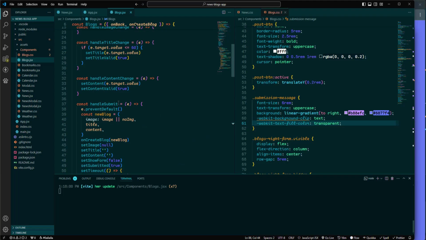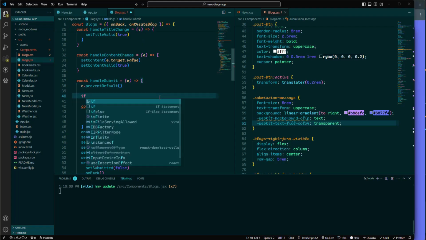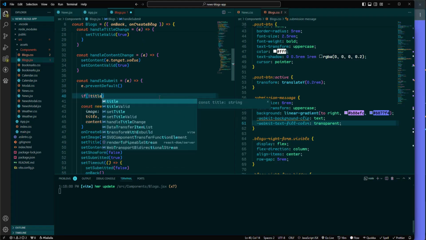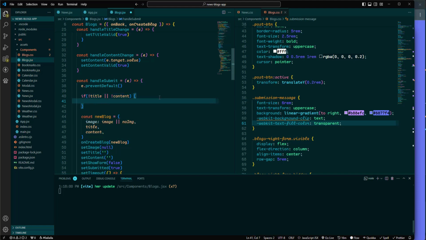So inside the handleSubmit function, we have to pass here an if statement with the following condition. We need not title, followed by the or operator, and then not content. So this line of code checks if either the title or content state variables are empty. As you know, the not operator negates the value, so not title returns true if title is an empty string or null. Similarly, not content returns true if content is an empty string or null. Ensuring that both the title and content fields are filled out before allowing form submission is crucial for data integrity.